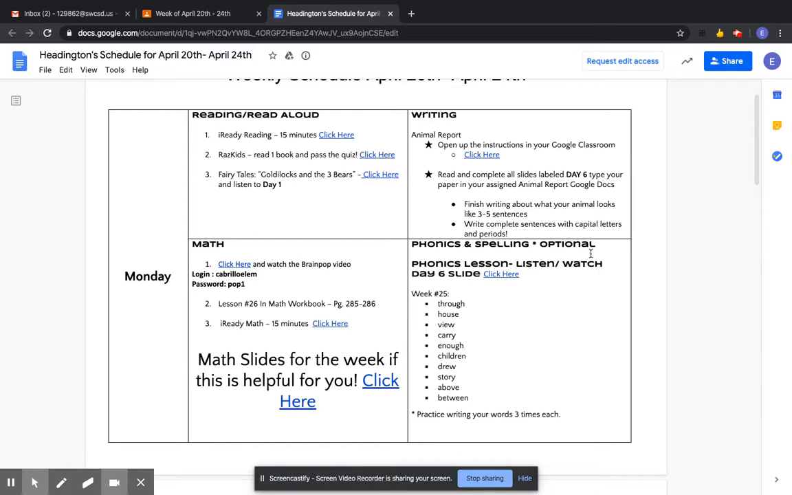The next part is optional, so I can be done for the day or challenge my brain. The next part, you can do phonics and spelling if you would like. The spelling words this week are right here listed for you. Today's practice, write your words 3 times each. Okay, you can write it on a piece of paper. You can type them in a Google Doc. It is up to you.